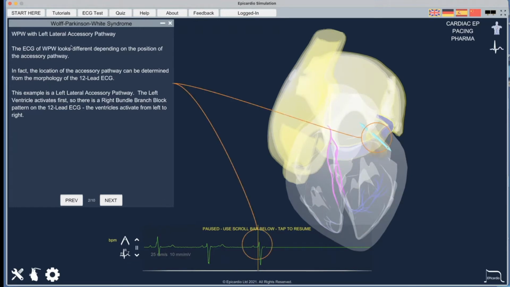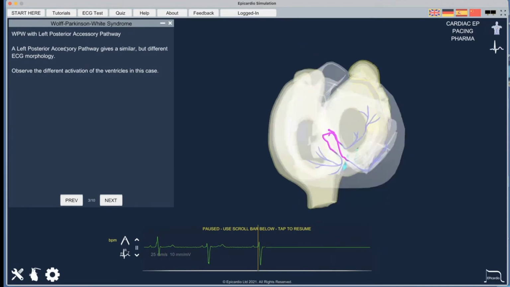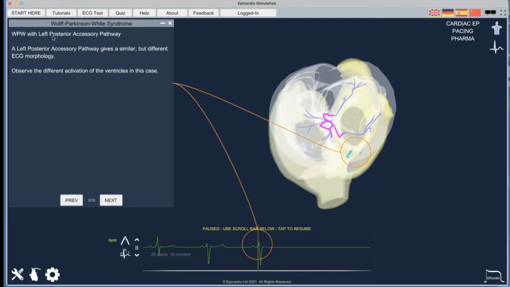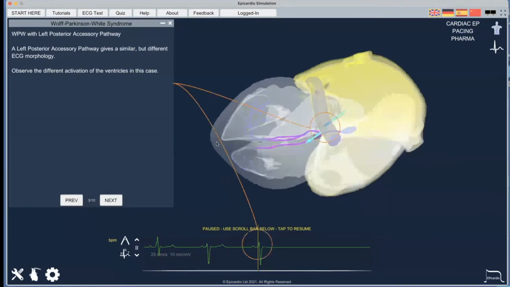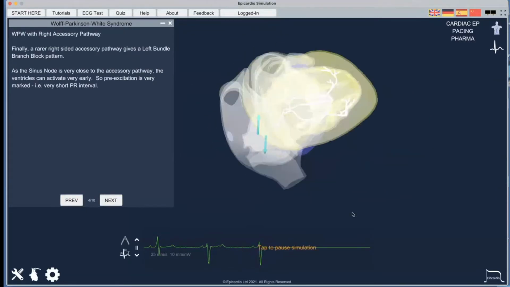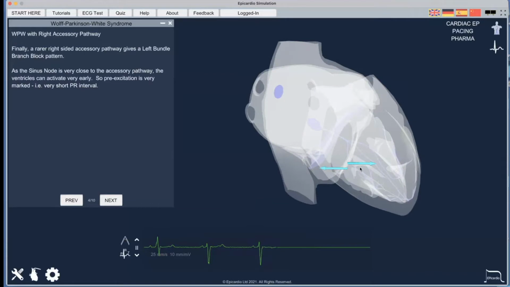So this is something that the tutorial here now uses a different case, where there's a posterior accessory pathway right at the back here. And every time my ECG will change accordingly. And then there's a right accessory pathway.